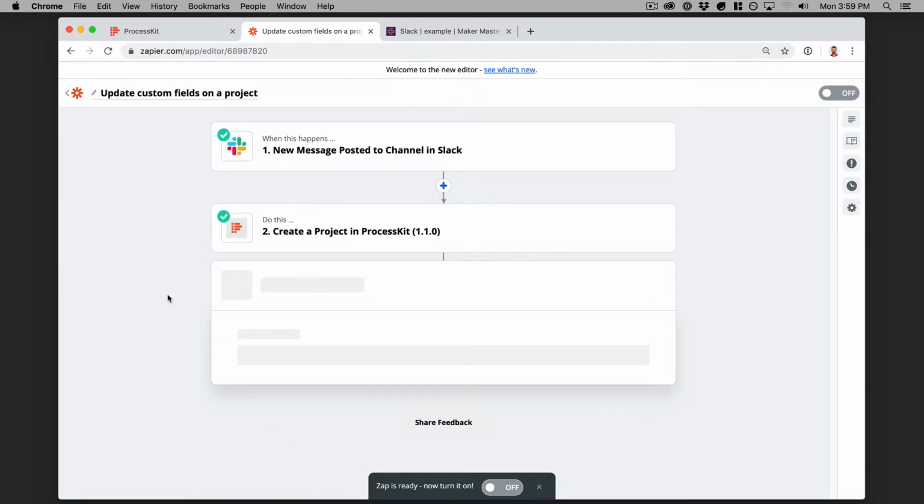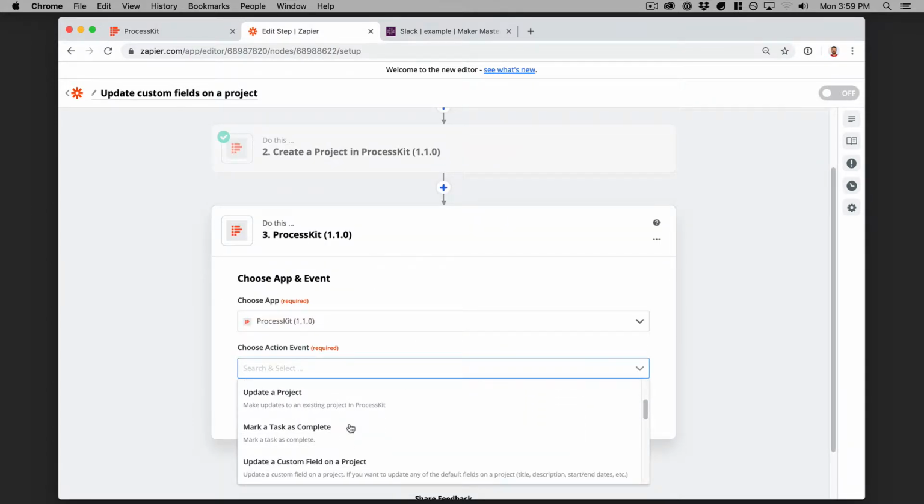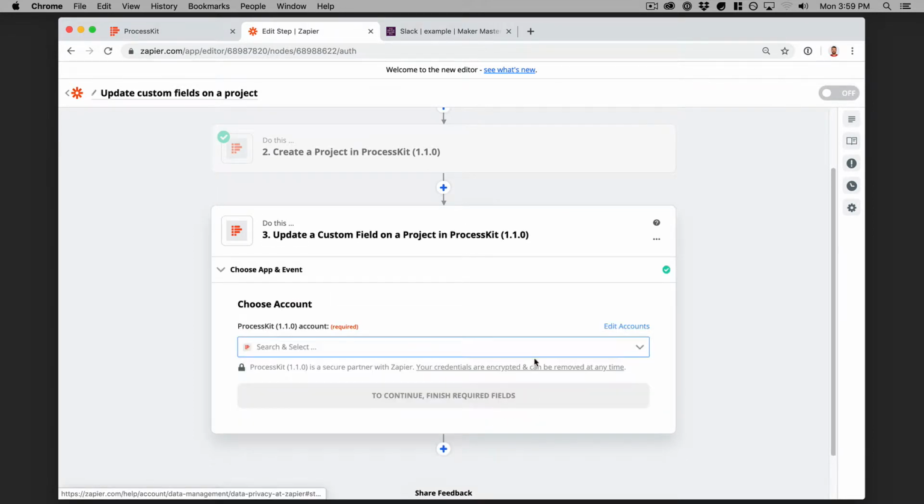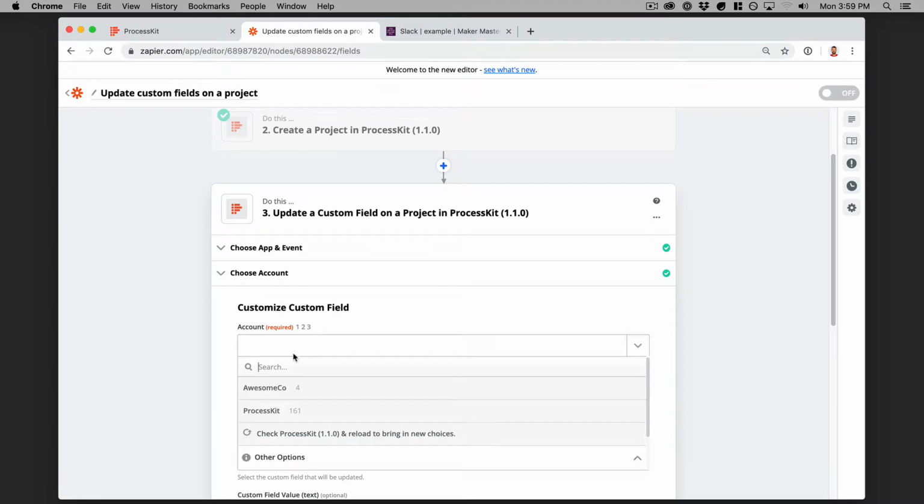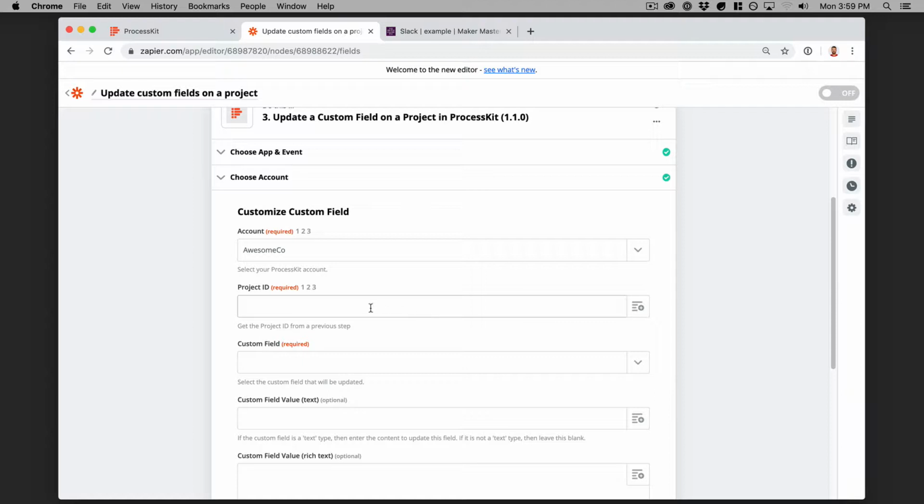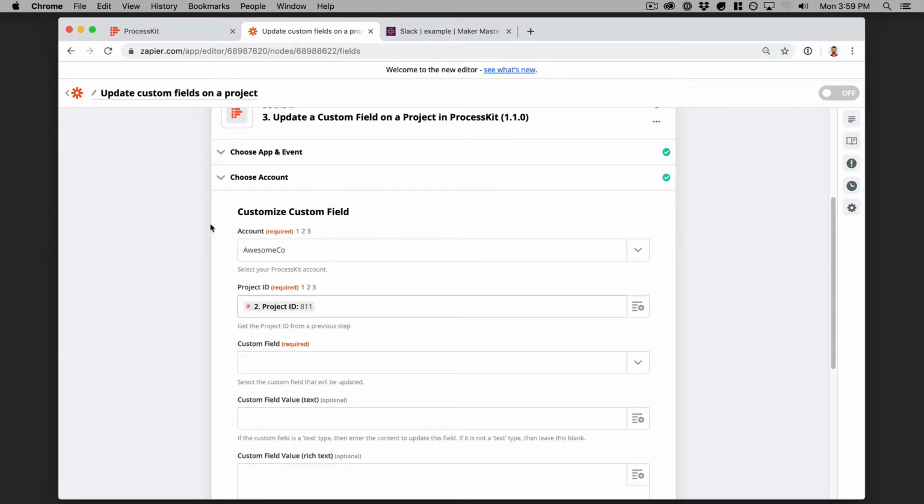We want to select ProcessKit. And we want to update a custom field on a project. Let's select that. And we will select our ProcessKit account and the project that we're making this update on. That's going to be the same project that we had created in step 2. Perhaps you're finding an existing project. Either way, that would output a project ID. And what you need to do is grab that ID. So we're pulling that ID in from a previous step into this field.